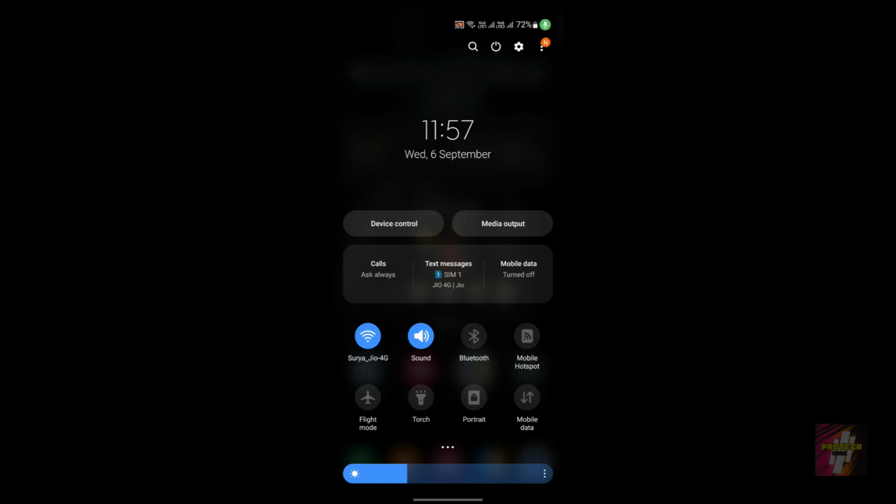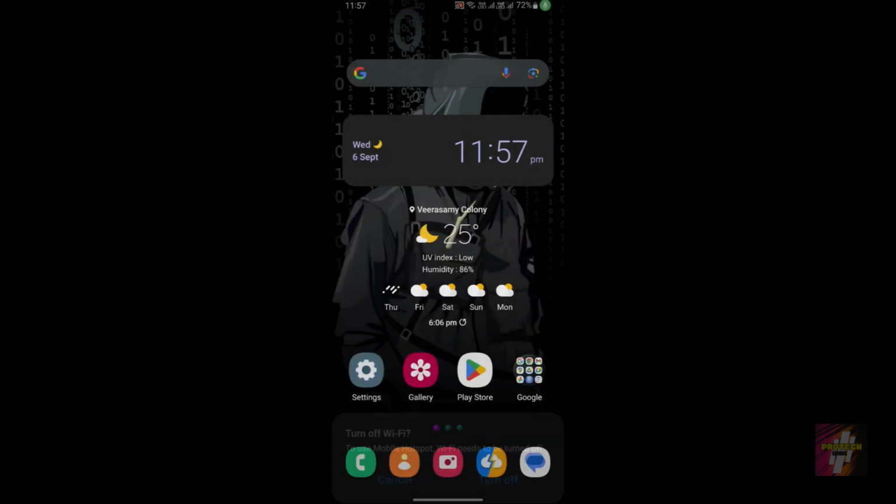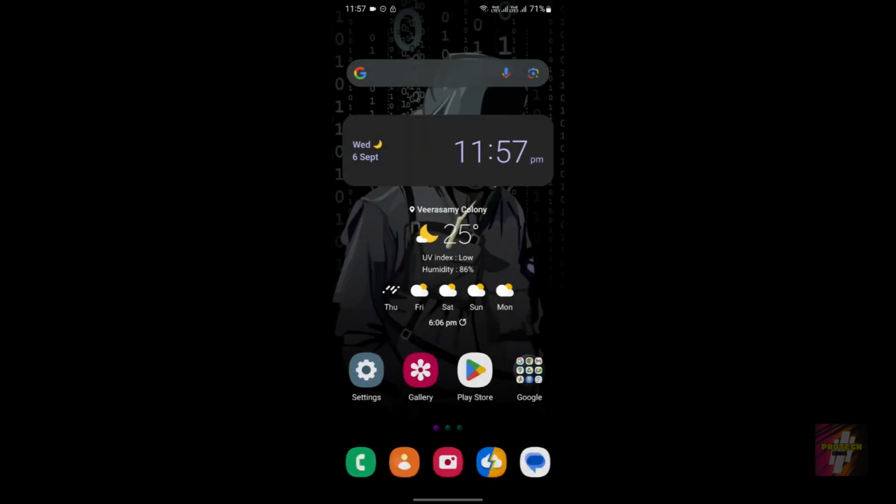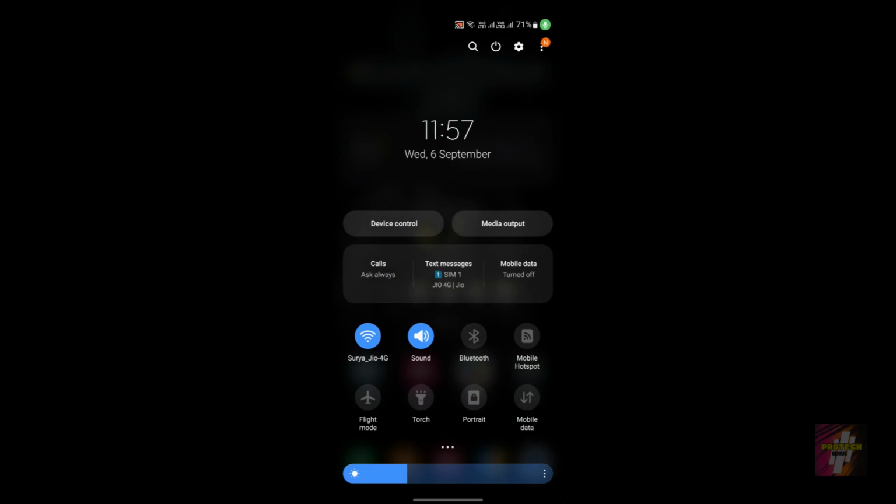In today's video, I'll be showing you guys how to turn on Wi-Fi and the hotspot at the same time. As you can see on my screen right now, I'm unable to turn on the hotspot. It's because I have my Wi-Fi connection turned on. But there is a way with which we could turn on both our Wi-Fi and our mobile hotspot.